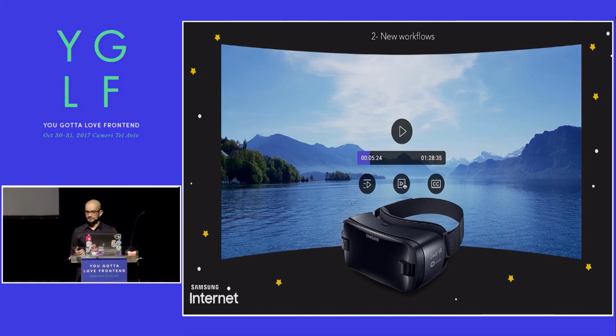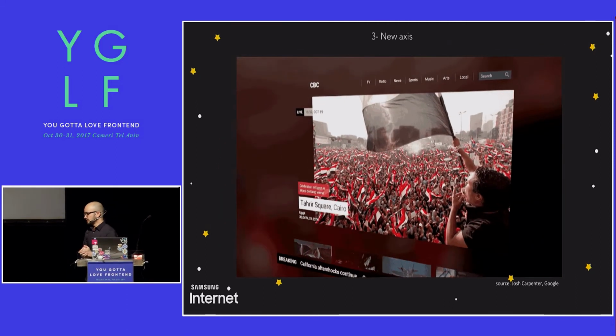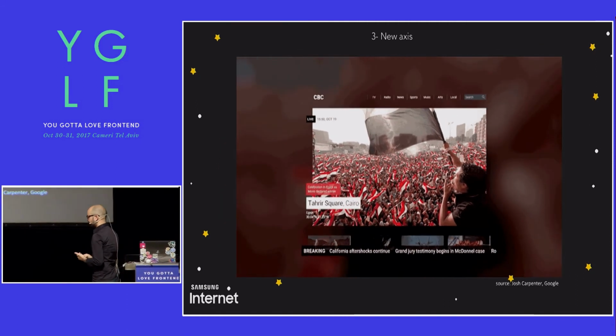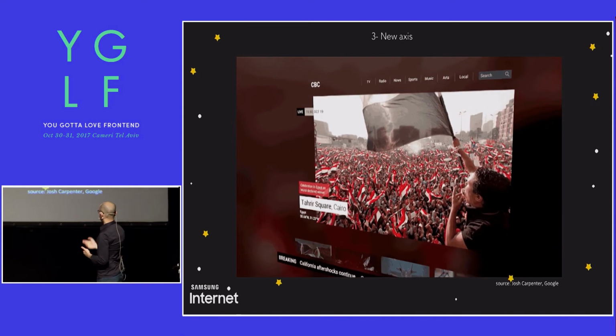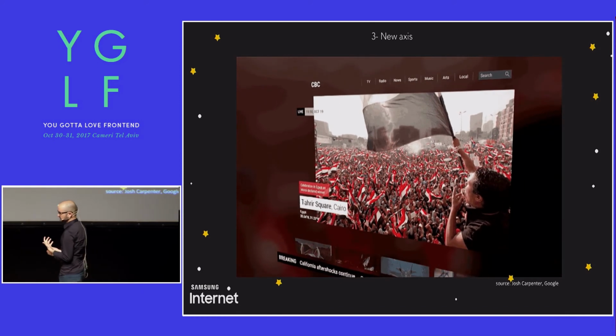And the last one, which is the one that I'm personally most interested in, is the new axis, because this is from Josh Carpenter from Google. He's been playing around with UX in VR.